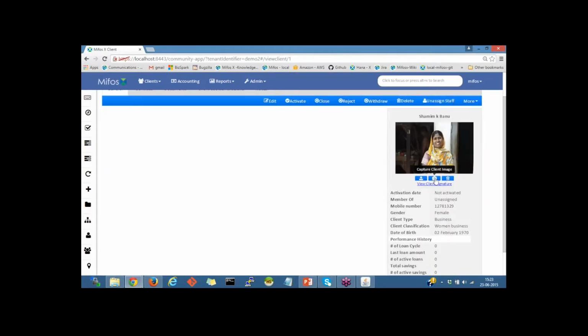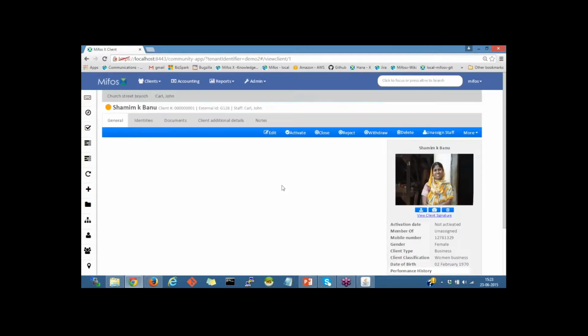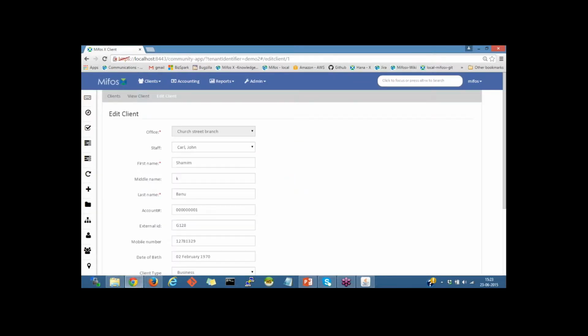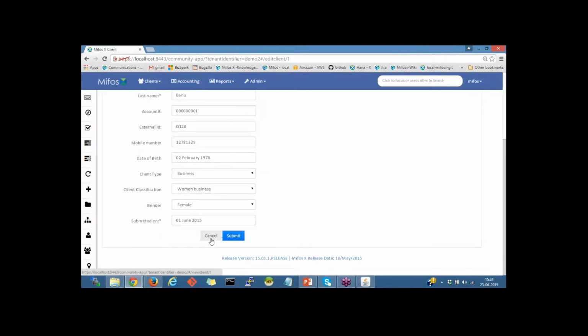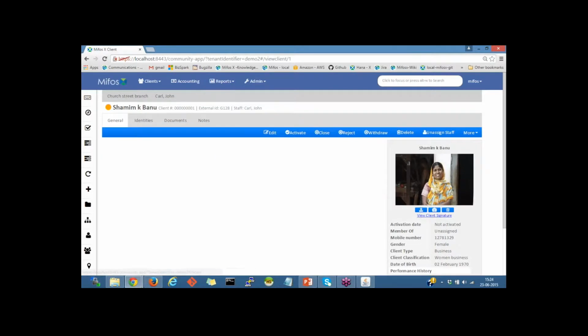We could also use the capture client image, wherein this can be used if you want to capture it through the web camera. We could also edit the client details at this level by clicking the edit button. Let me click on cancel, and this is the general tab. Beside that we have an identities tab.